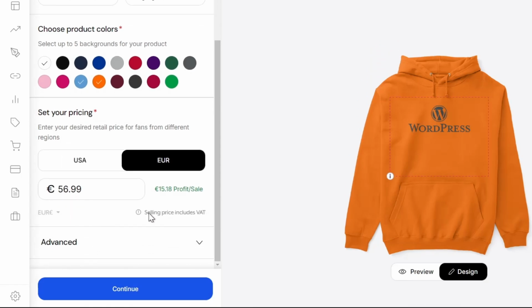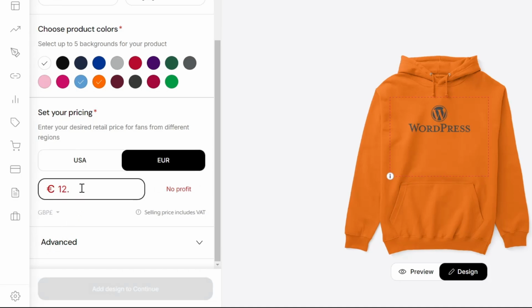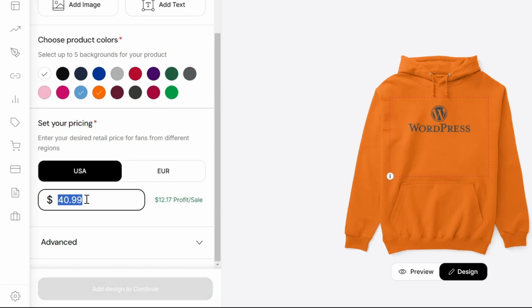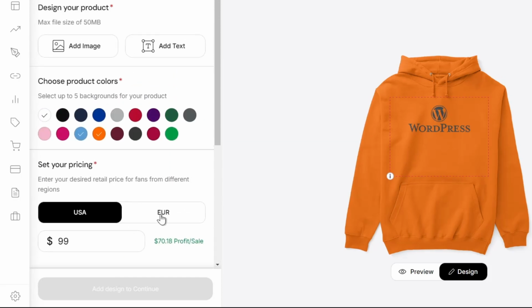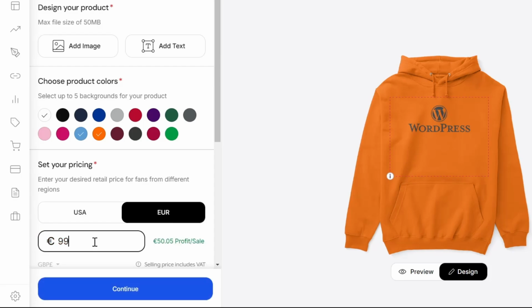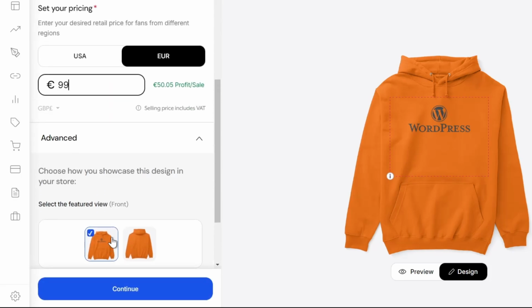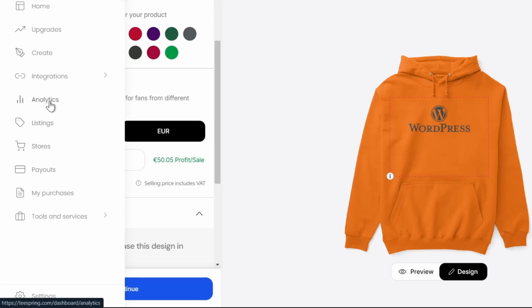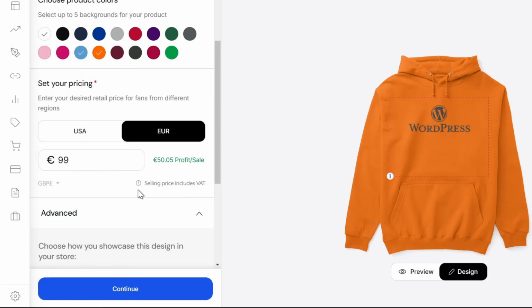Now let's go to step number 4, which is the pricing strategy and profit margins. Pricing your products correctly is crucial for maximizing your profits. So here, Spring allows you to set your own prices, giving you full control over your profit margins. However, it's important to strike a balance between making a profit and offering competitive prices. Start by researching what similar products in your niche are selling for. So this will give you a benchmark to work from.